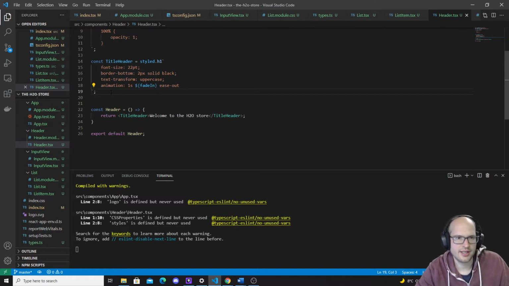So this is actually the best of both worlds, but then you would need to use an external library, which is styled components, which is used a lot around. So it's actually a very nice library, which I would suggest that you use.